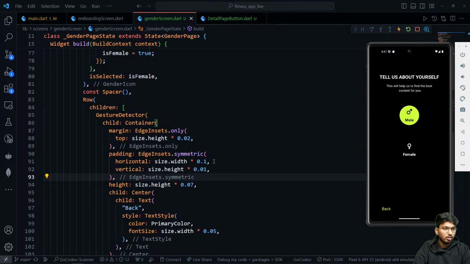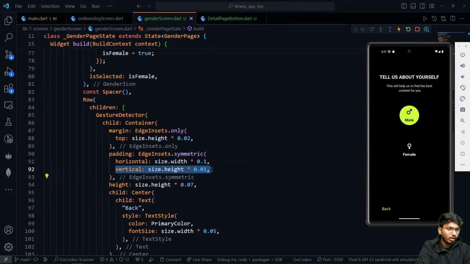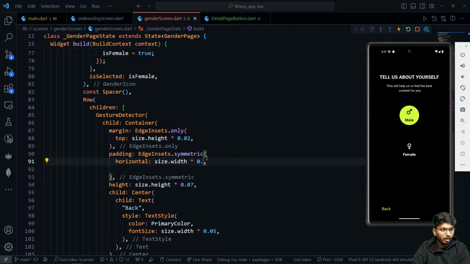See, horizontal. No, I don't need to give it vertical. Let's just keep horizontal. That means left to right, and that too 0.06. Okay, yeah, 5. Yeah, now it looks good.